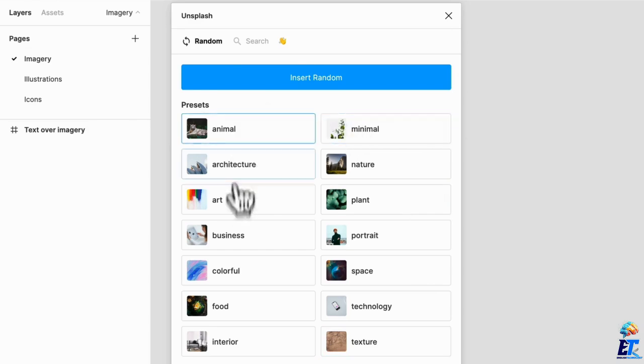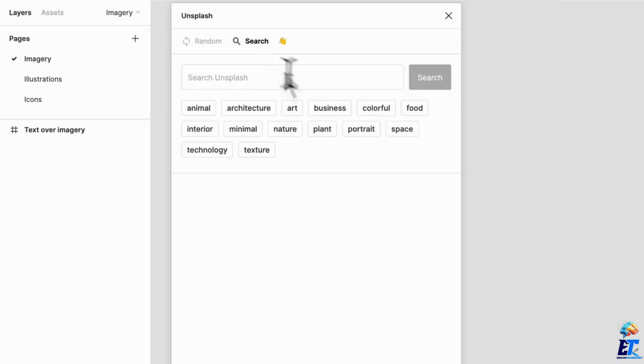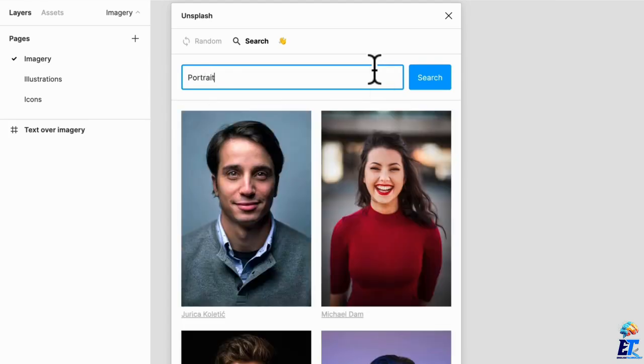You can search based off of presets with these categories. You can insert randomly, which I would never really do, but it's kind of interesting if you just need a quick image and you don't care what it is. I like just searching quickly by string. So I'm going to select that. I'm going to type in "portrait". Let's see what comes up.